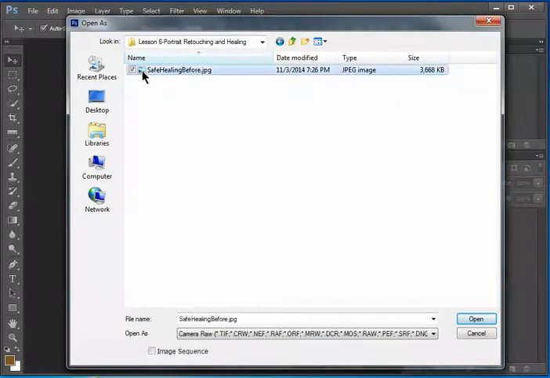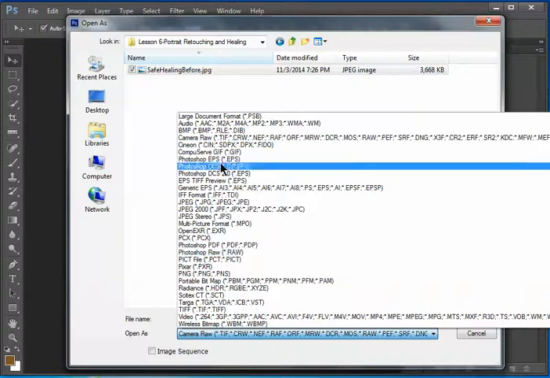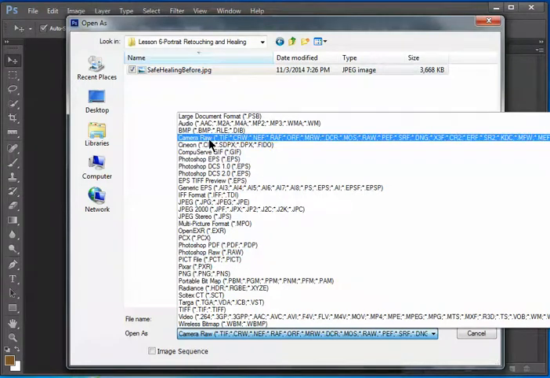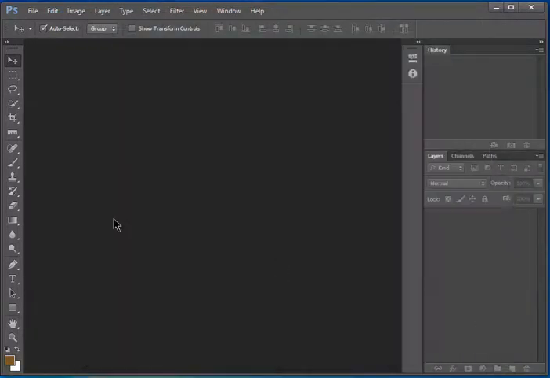There's only one photo here, so you could do a single click, but don't open it until you go to the Open As, and let's choose Camera Raw version. So when we open it, we first get a chance to change how the photo was actually created or stored here. So I'm going to cancel and repeat those steps.